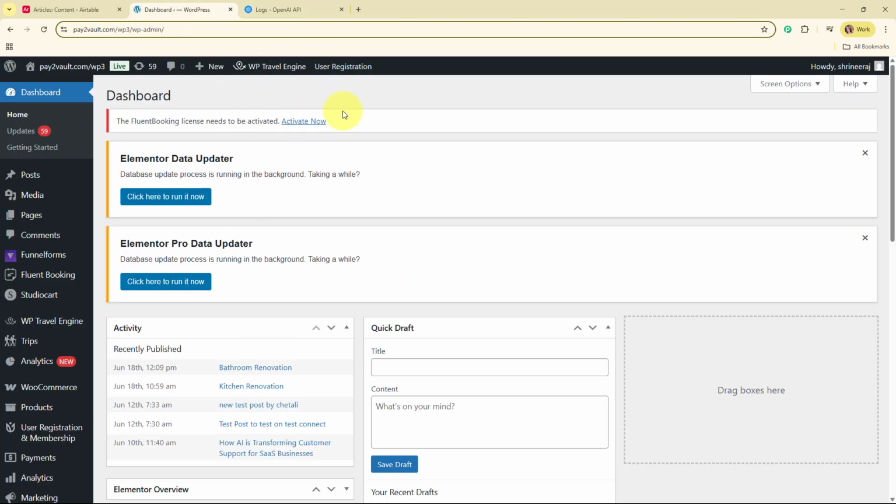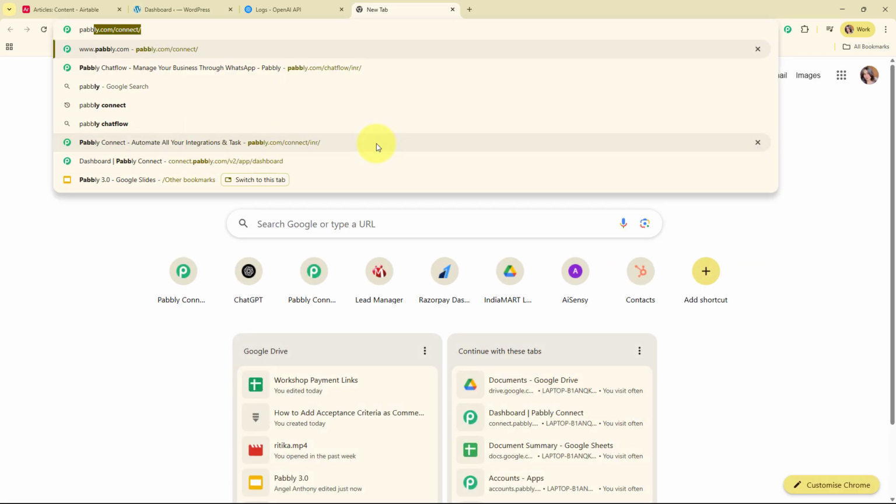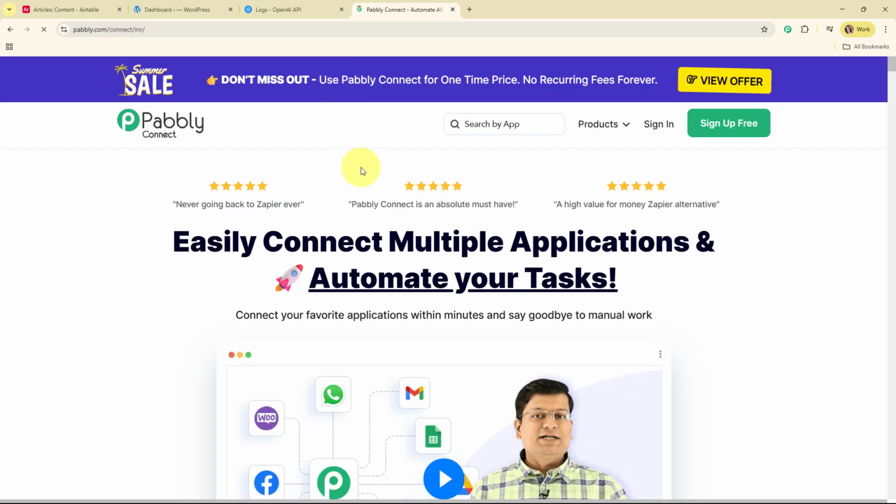Alright, so now to automate the entire process, I need to connect my Airtable account with my OpenAI account and my WordPress account using an automation software named Pabbly Connect. So to access Pabbly Connect, you need to search for pabbly.com/connect in your browser, and it will take you to the homepage of Pabbly Connect.